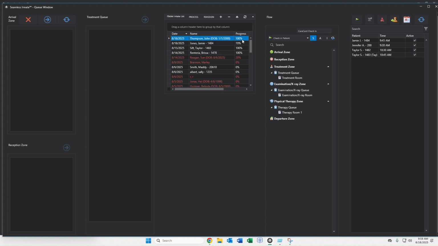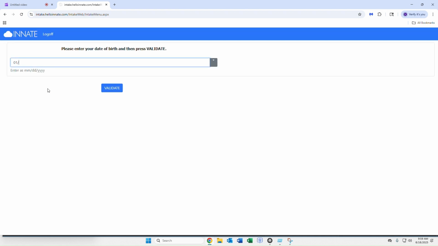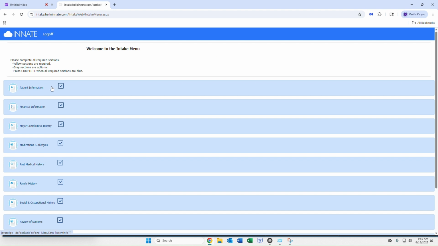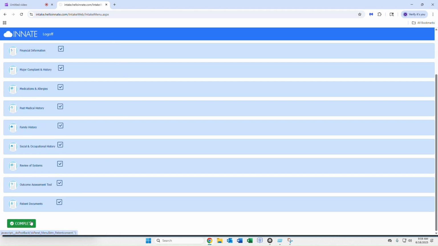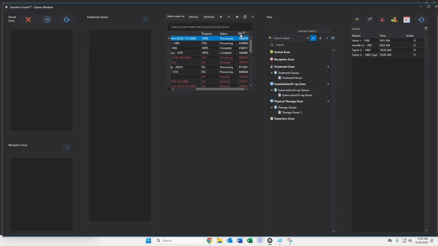So if your patient's forms say 100% in the progress here, but they say the status is processing, this means they did not hit the complete button. We can easily do this by going to the intake website and inputting the patient PIN number and their date of birth. And then you would see they're all blue, but the complete button hasn't been selected yet. Once you hit complete and go back here and refresh, their status will change to complete.